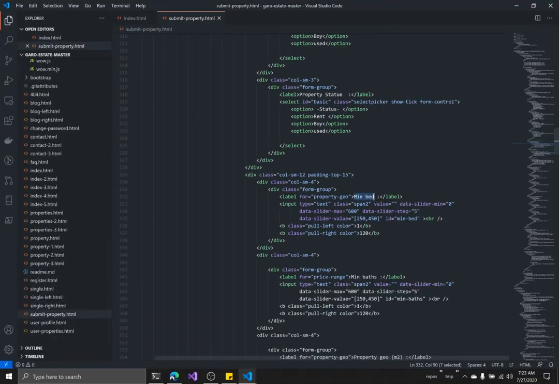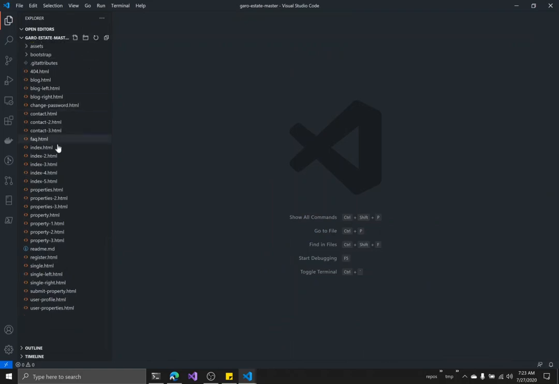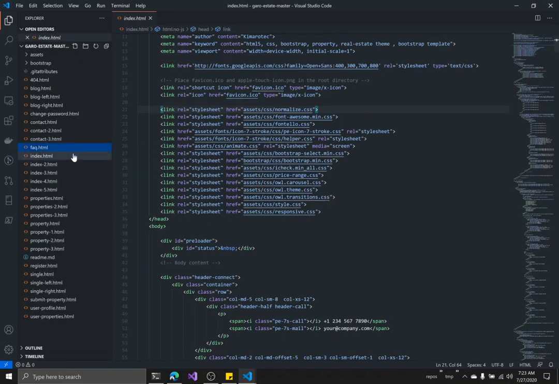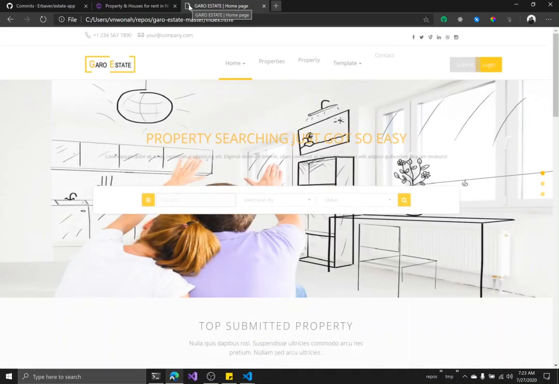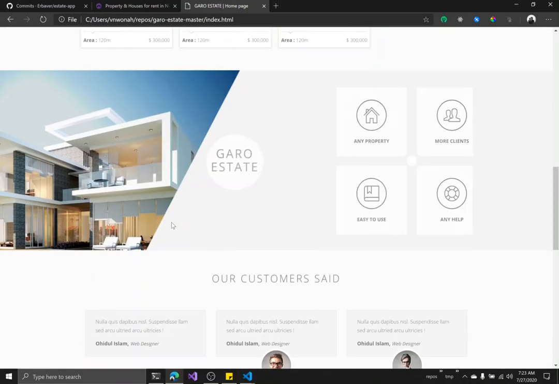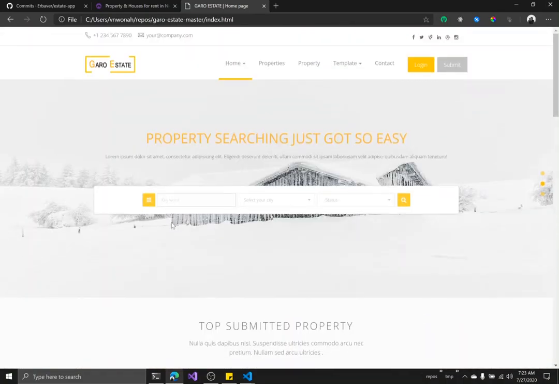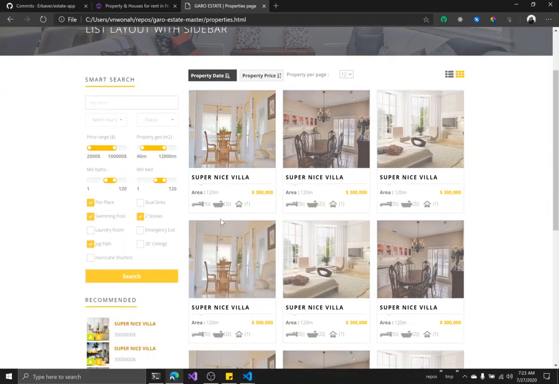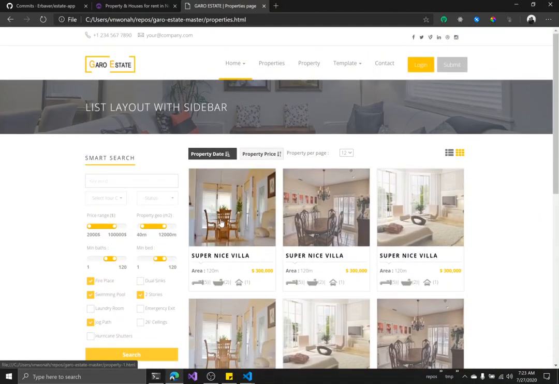So this is the template we used before, or this is the template we've been using. I'm going to open it up, and then I'm going to take the index page. So this is the index page. I'm going to say copy path, and I can just paste this path in my browser to kind of see what it looks like. Okay, so let's go to properties. Awesome. So this is a page we're going to be using to list our properties.